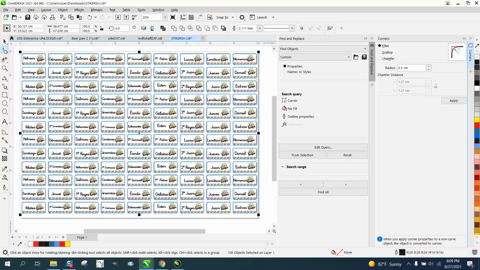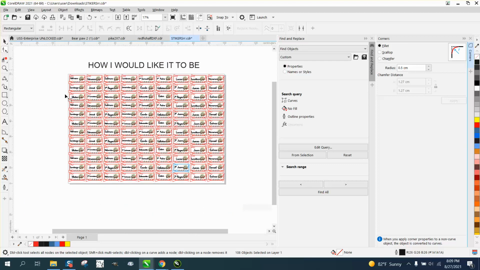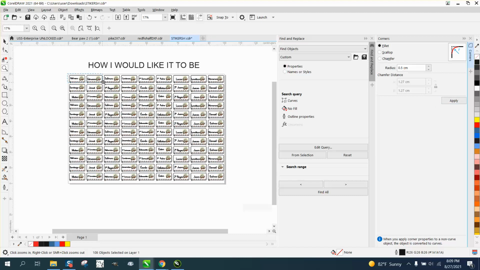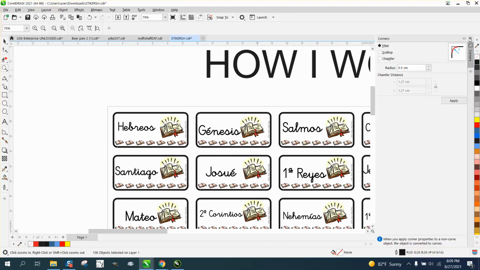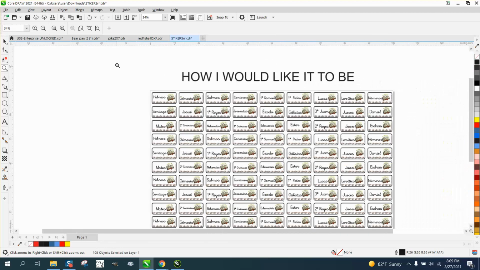Well, first of all, we have to take the shape tool and select them all with the shape tool to select all the nodes, and then hit apply. What that did, it rounded the corners of our sticker. Now we could close all this. I think it's going to look better, but that's just personal preference.